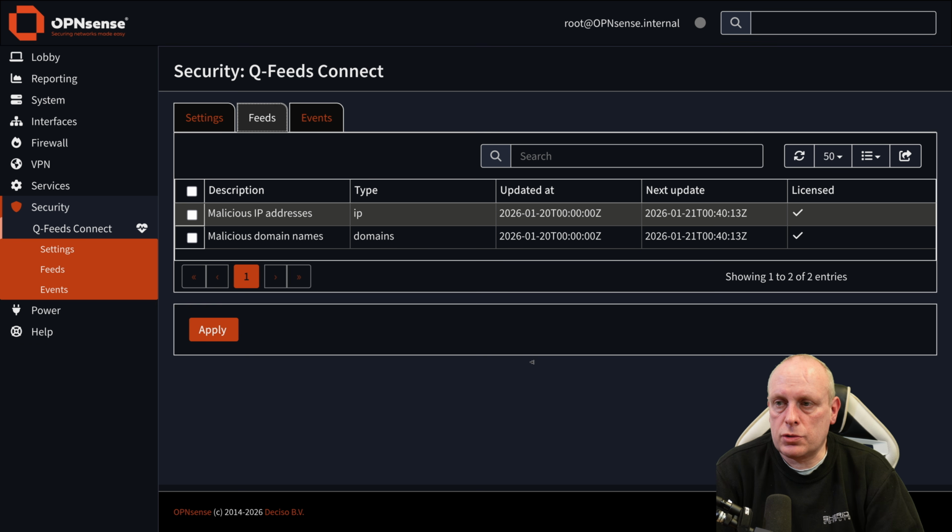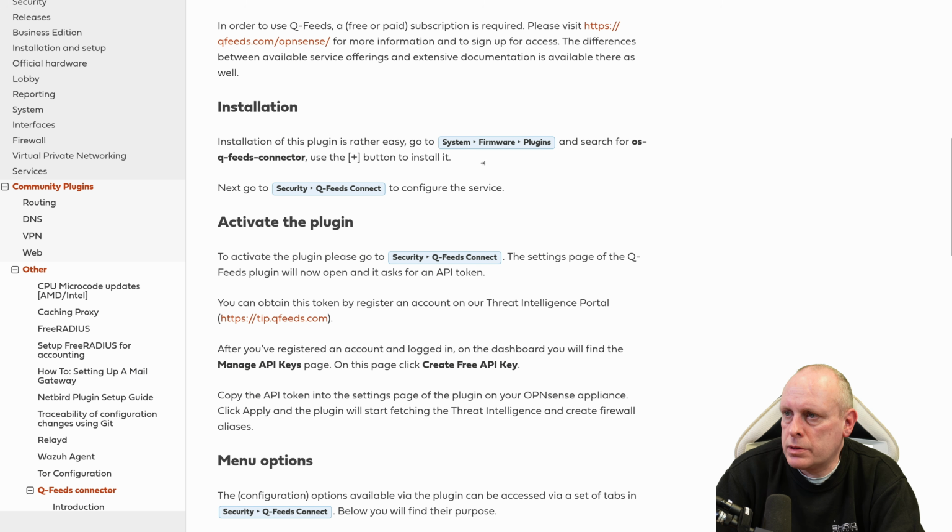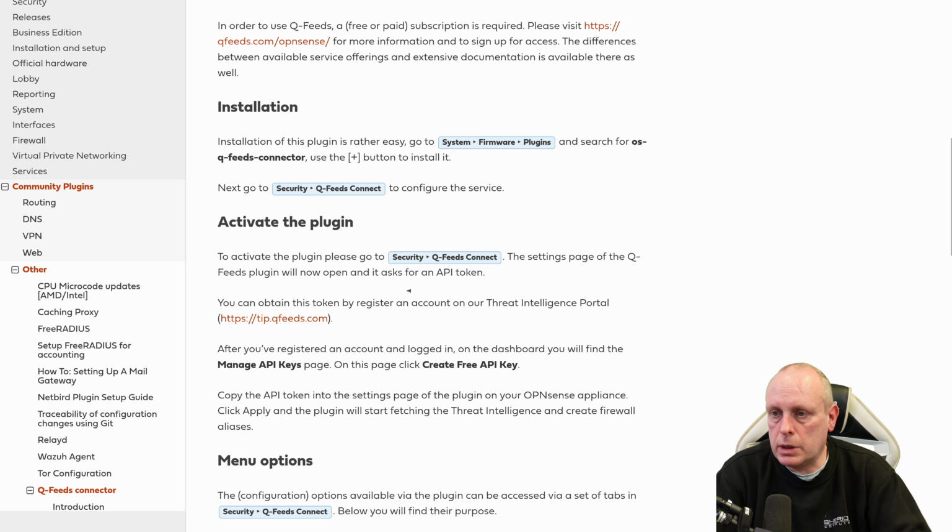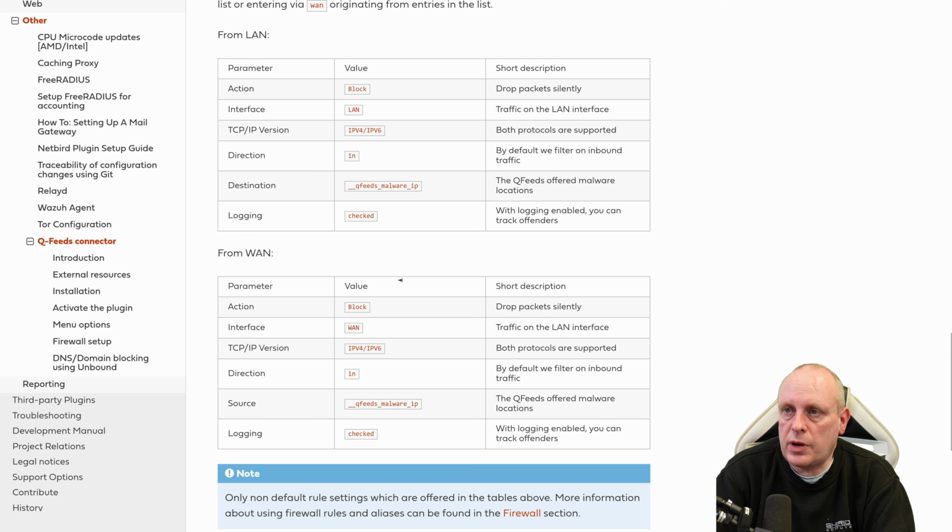So let's go back to the instructions and see what we need to do next. So install through System, Firmware, Plugins, activate the plugin. So you need to put your API key in, which we've just done. There's a link here, so I'll leave the link to this documentation below. We've done all this.